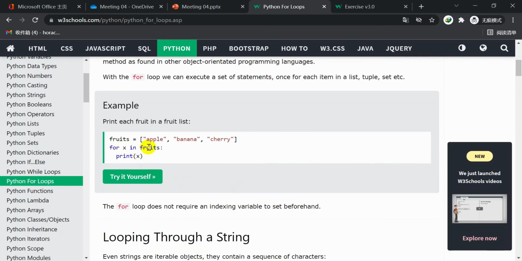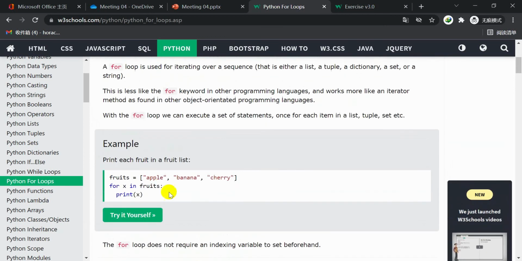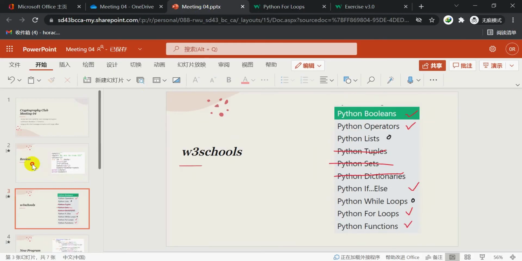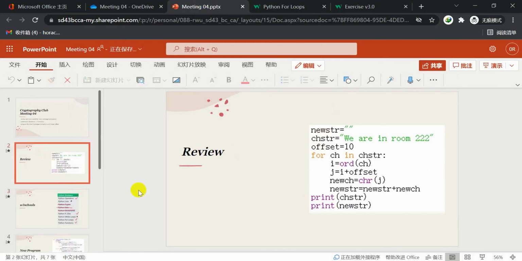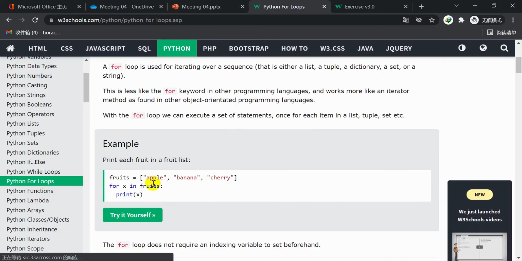We already used this for loop in our first code over here. We used for character in character string, so it loops around the string starting with W and then E and then space. So it is the same thing over here. It loops around the list, fruits. So for each item in fruits, print the item. So it will first be apple and then banana, then cherry.